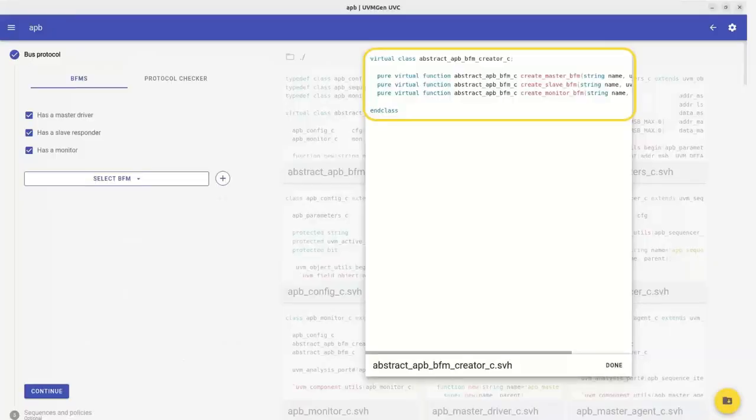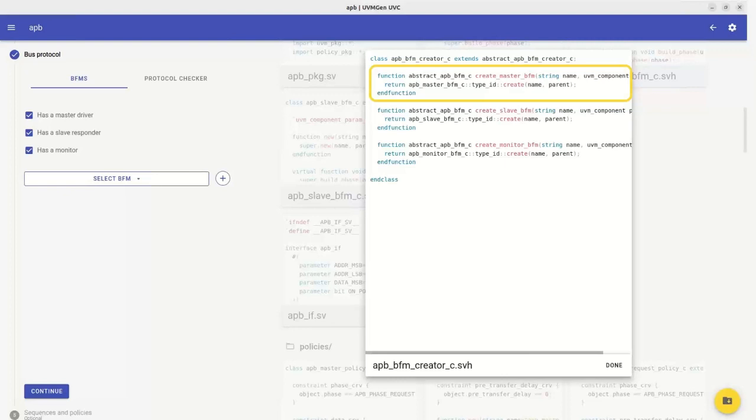In addition to having an abstract version of the BFMs, you would also need to have an abstract version of the BFM creator, which I'm showing here. Here it defines three methods: create master BFM, slave BFM, and monitor BFM. You would also create a concrete implementation of the BFM creator where you would override those functions, and in it you would return a concrete version of the BFMs. Note the UVM component parent argument coming into each of these functions, which is the piece that allows the BFM to become a descendant in the UVM component hierarchy of the verification classes.